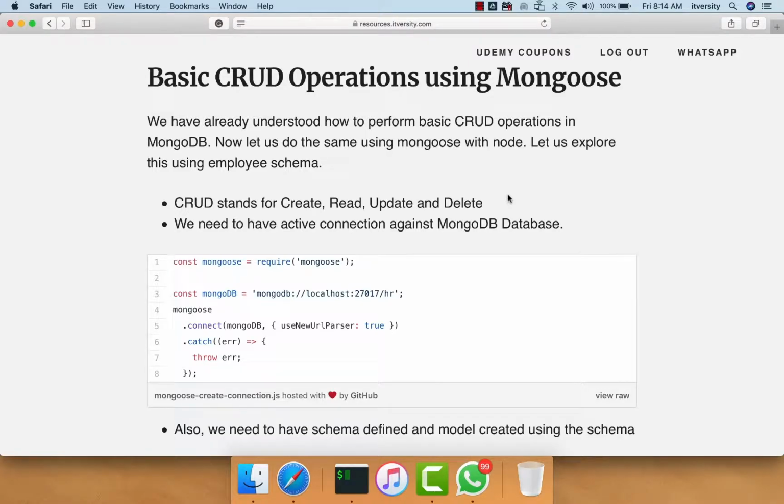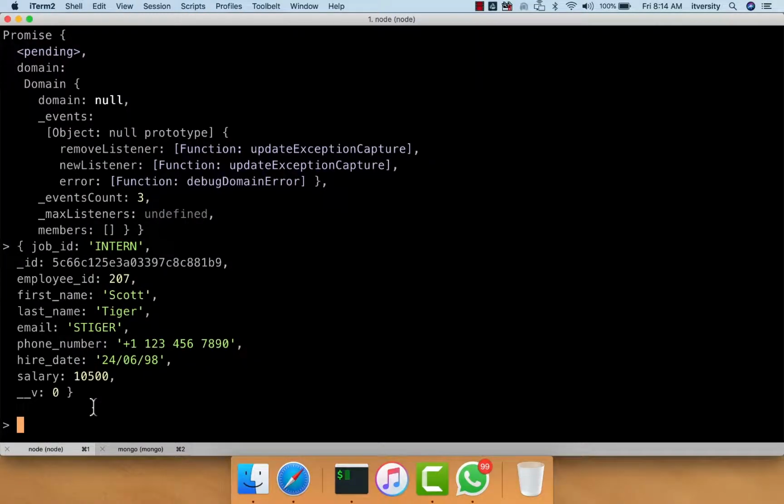As part of MongoDB database operations, we have already understood how to perform basic CRUD operations. Now let us do the same using Mongoose with Node. Let us explore this using employee schema. Already we have created the schema and then we have created the model. Using that model, we have created an object, and using that object, we have inserted the data and we have validated it. Using the same employee schema and employee model, we'll actually explore other operations as well.